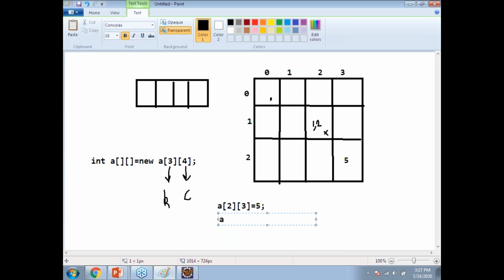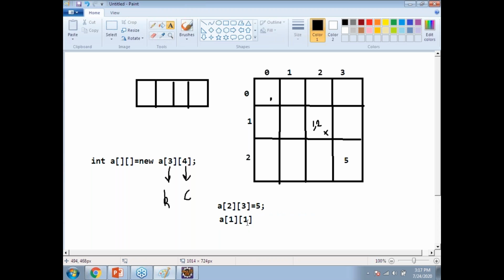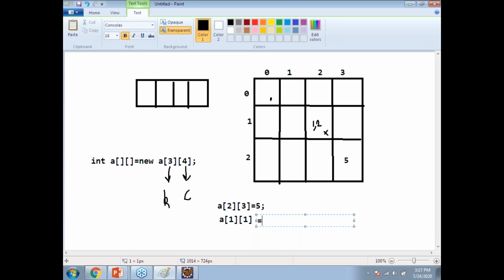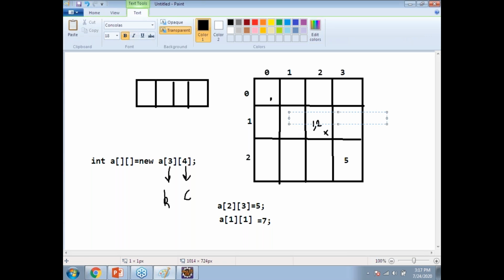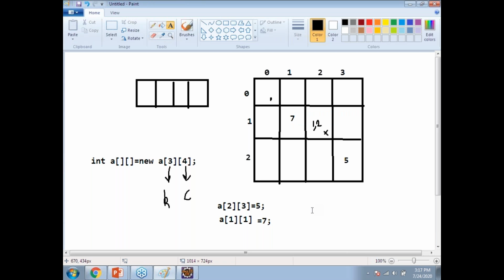Then a of 1, 1 equal to 7. Which is a of 1, 1? First row, first column. So here 7 will be stored. Okay, clear. So this is the two dimension array.